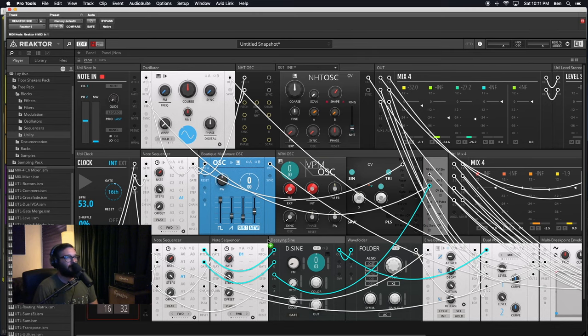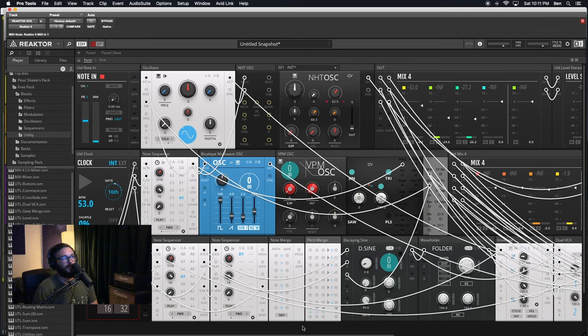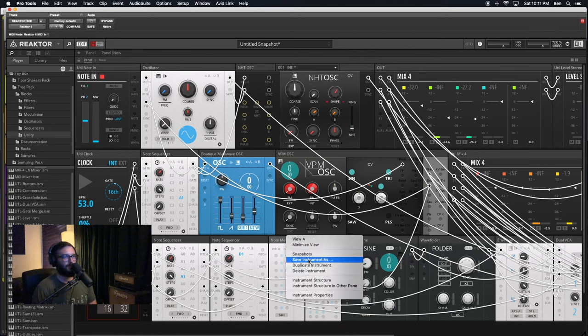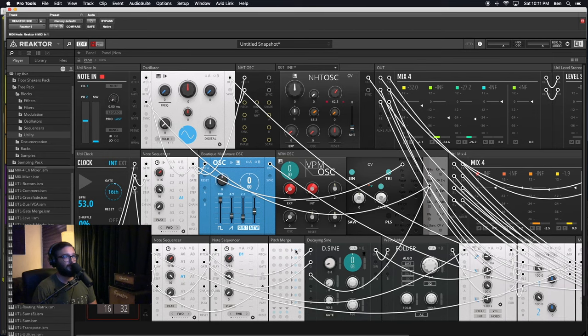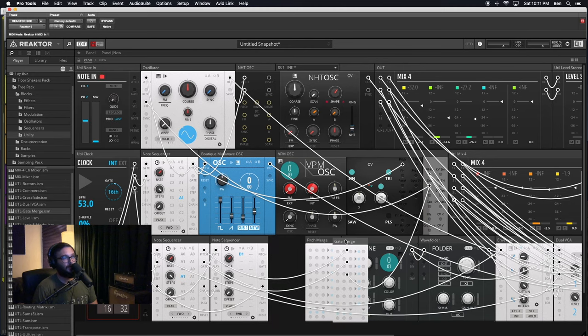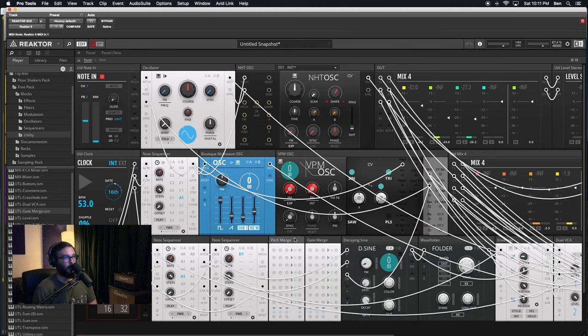And let's see if we can get these in here at the same time. Yes. Perfect. No, actually not note merge. But at least I know I can get two things in here at once. Actually, what I need is a gate merge. So gate pitch, that's why I said pitch merge and gate merge.